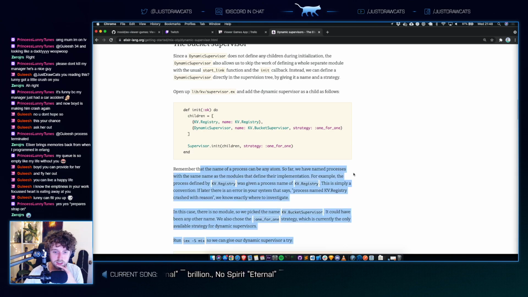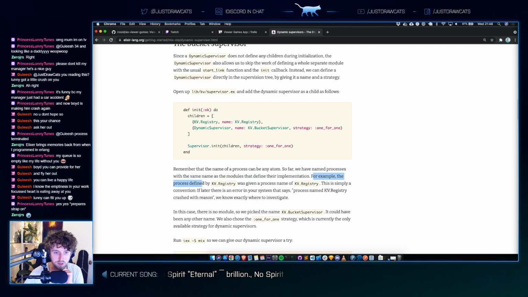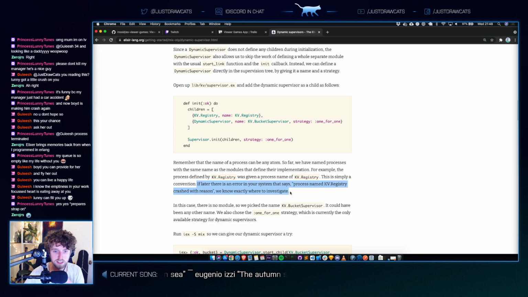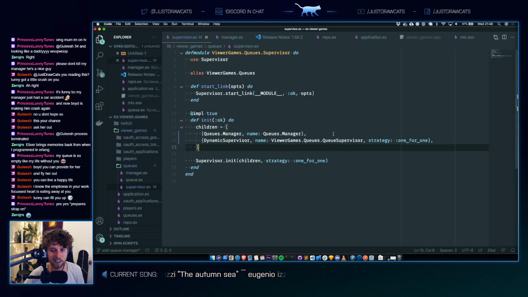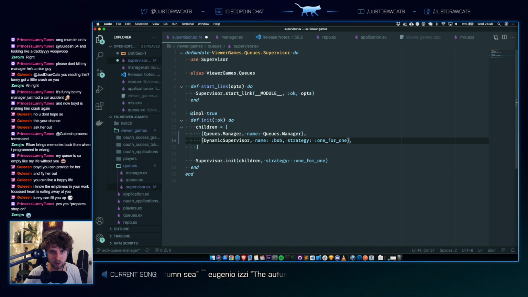Remember that the name of the process can be an atom. So far, we've named processes the same name as the module that we defined in implementation. For example, the process defined by KV.Registry was given the name KV.Registry. This is simply a convention. If later there's an error in your system that says process name crashed with a reason, you know exactly where to investigate. Gotcha. I can name this anything. I can name this Bob, and it creates a supervisor referenced by the atom Bob. But for now, we're referencing it to QueueSupervisor.